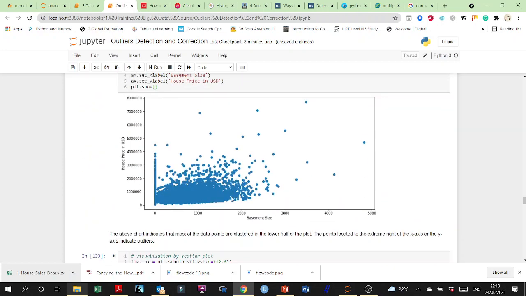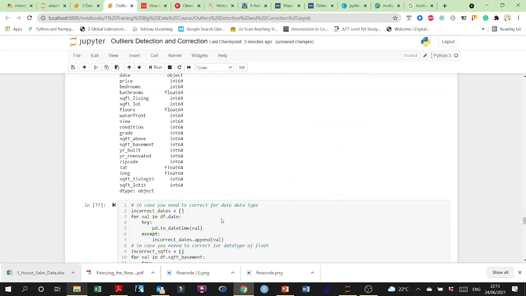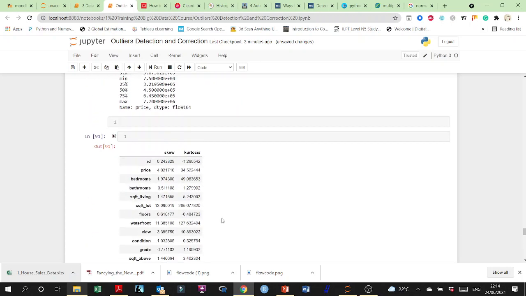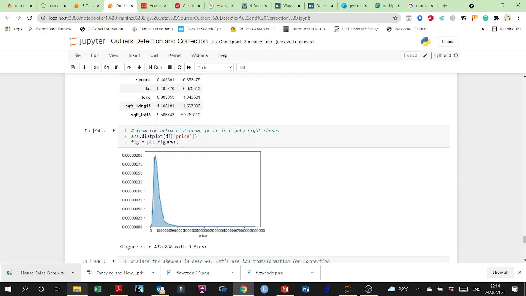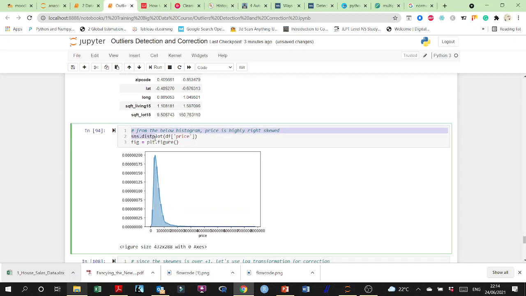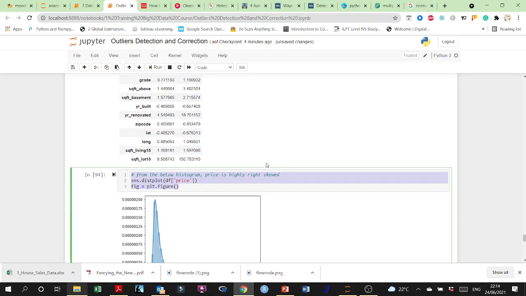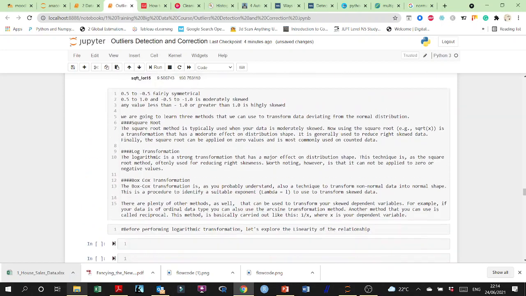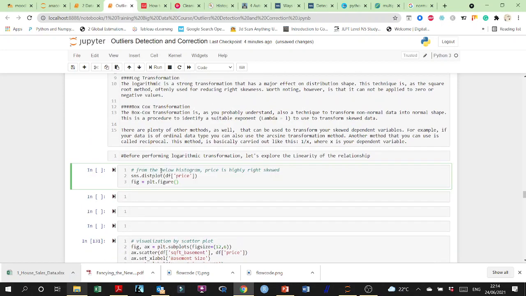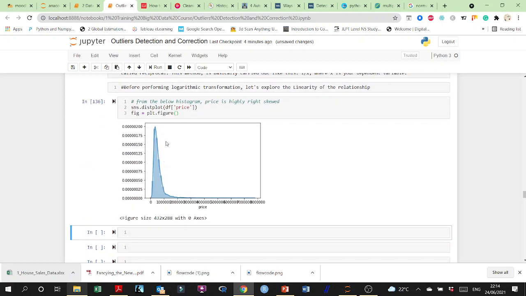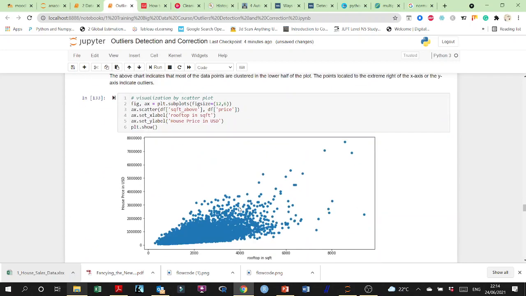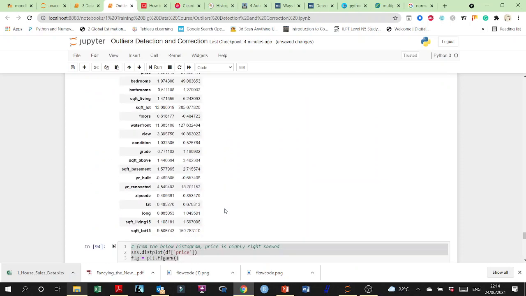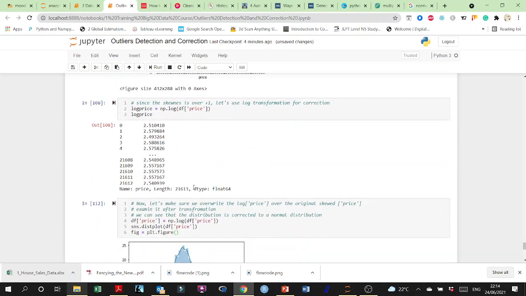Now let's correct price. Actually, before correcting for price, I'd like to examine the distribution a little bit closer. So this is examining the distribution of price very closely, so you can easily see how it is distributed and how it has a right tail. And now I would like to see the distribution after correction, and to correct it.